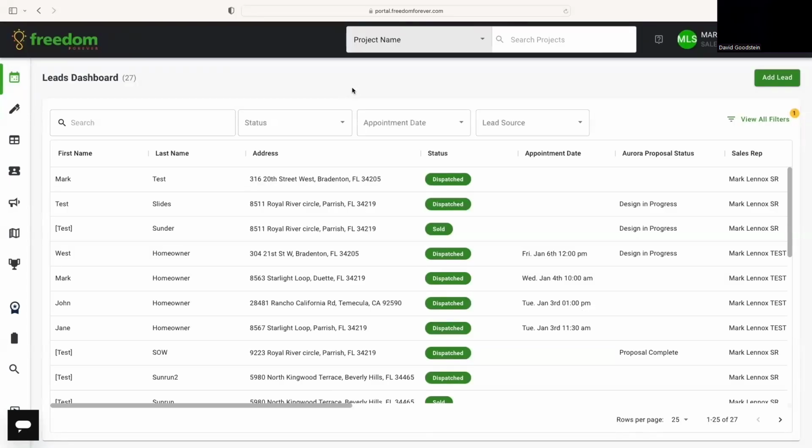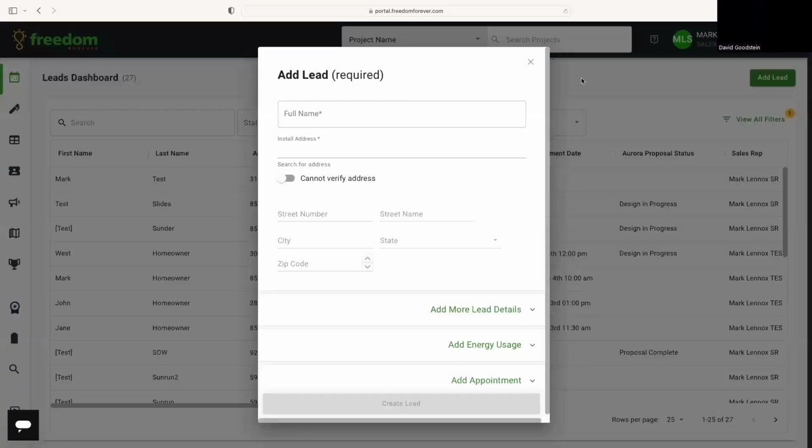So let's go ahead and click the Add Lead button, and we'll go over some of the basics of adding a lead to Lightspeed. When you open up the Add Lead function, there are two pieces of required information in order to save that lead. And that is the full name of the lead itself and the install address for that lead. So with those two pieces of information, you can create the lead.